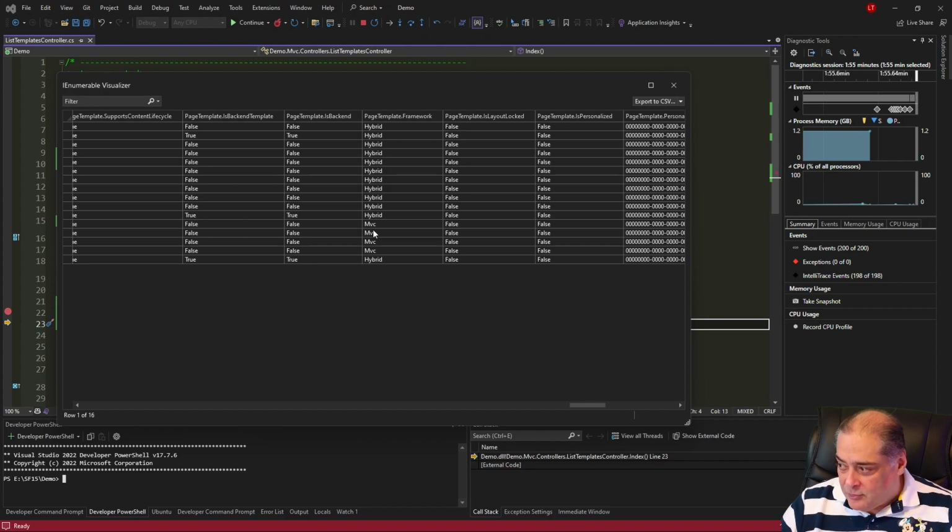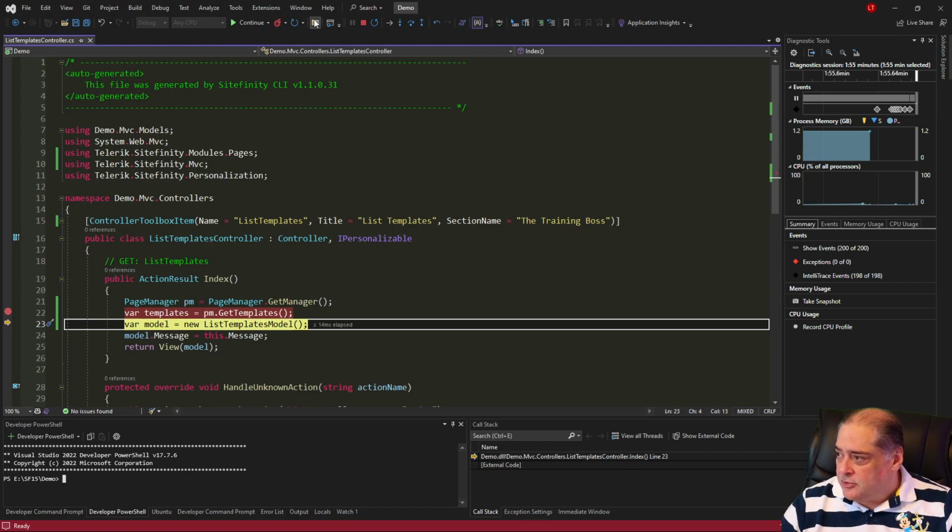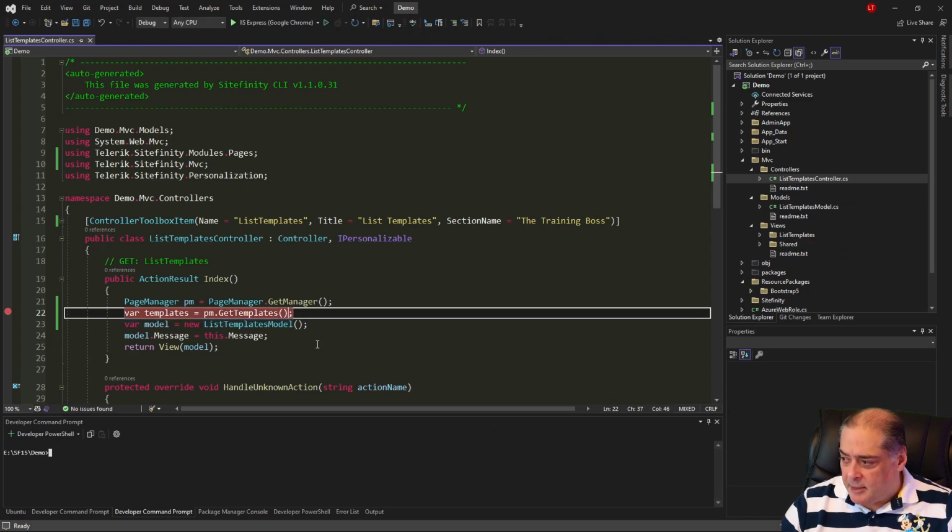So if I would like to actually change my query to say only get me the templates that have the framework equals to MVC, that will be much better because I don't want to get any of the other ones at all. All right, no problem. Let me go ahead and close this down, and I'm going to stop this from debugging. And I'd like to change my pm.GetTemplates, and I'm going to put a LINQ in here.